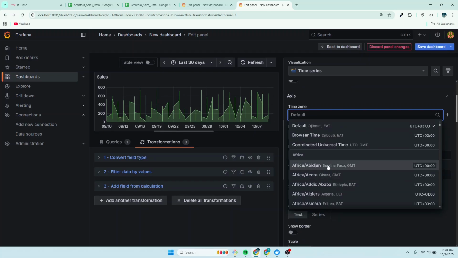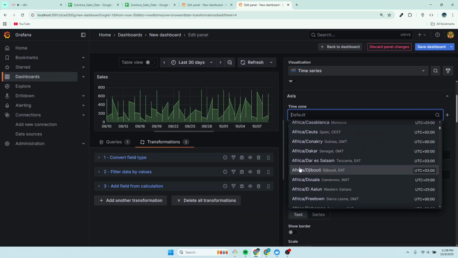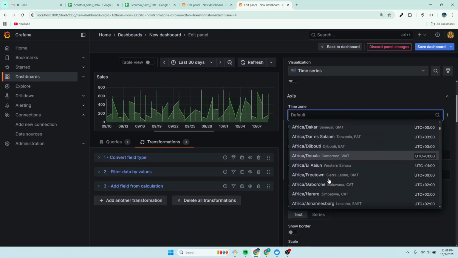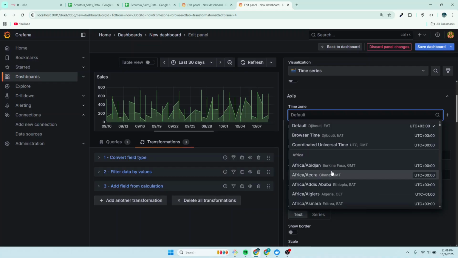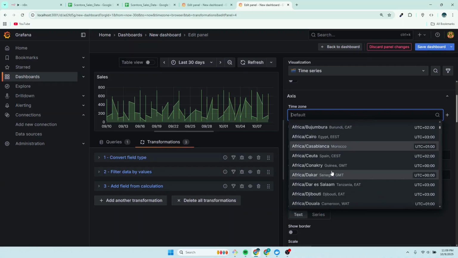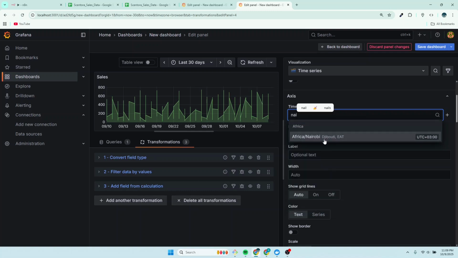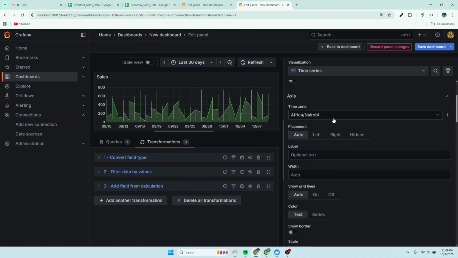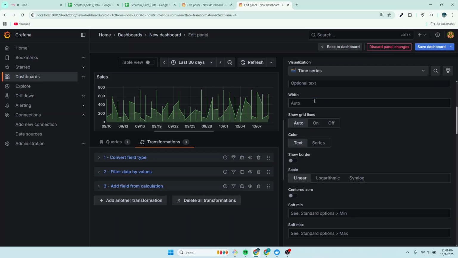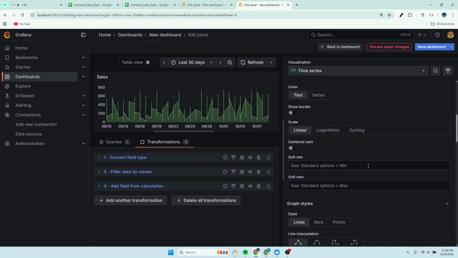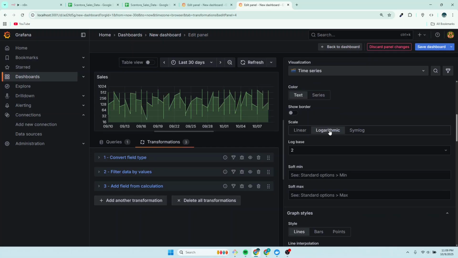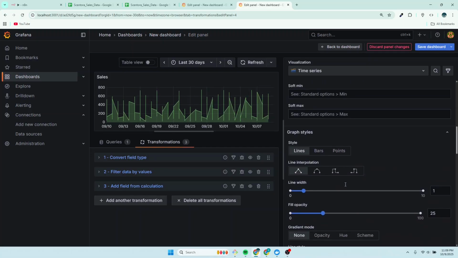The time zone, I'll choose Nairobi because I'm in Kenya. Where is Nairobi? Nairobi should be. Let's search for Nairobi. This one here. So with it auto. Linear.